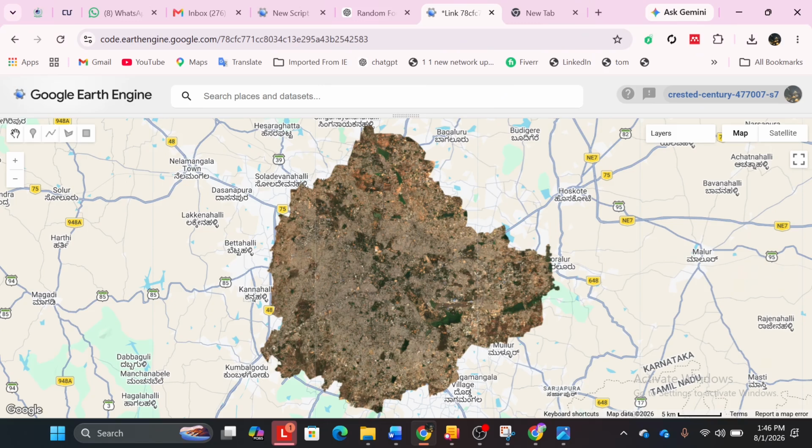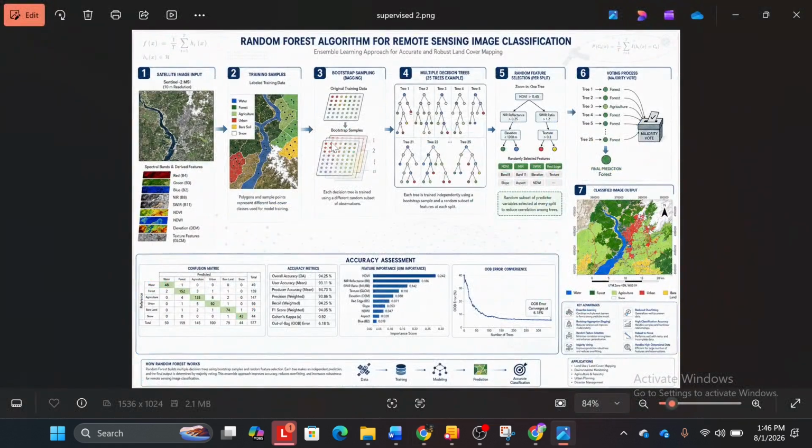So today we're gonna discuss supervised classification again. And before we start writing the code, let's first understand the complete workflow shown in this diagram. So let's discuss the diagram one by one. So we're going to use random forest algorithm for remote sensing image classification.